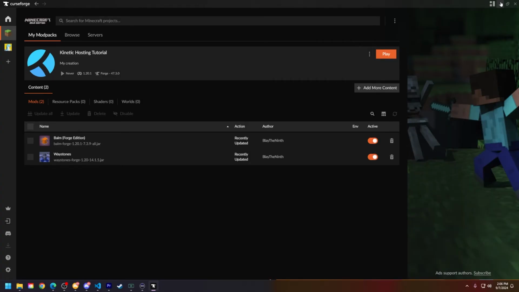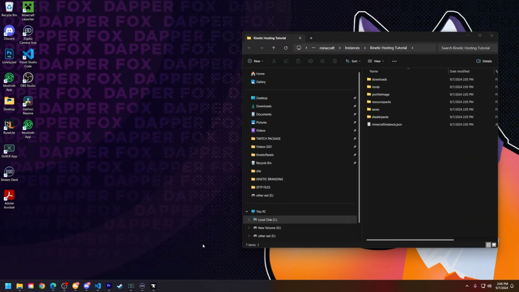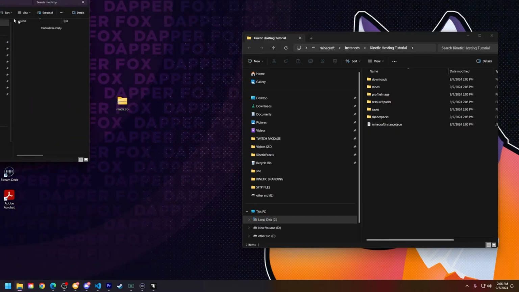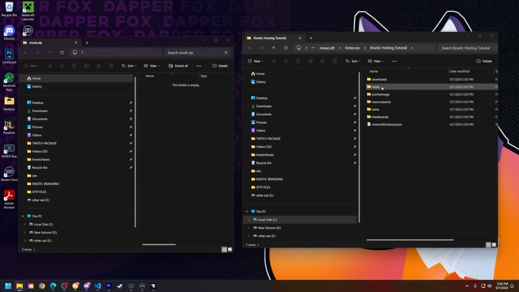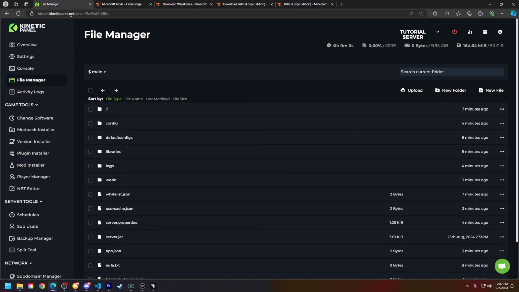But now let's minimize CurseForge here and right click on our desktop and make a new zip archive here, and you can just call it whatever. I will be calling it mods for the sake of today's tutorial. Now let's go ahead and double click on this archive to open it, and now let's go ahead and drag and drop this mods folder directly into the zip that we've created and just open it to make sure everything's there. Next, close out of both of those folders and go back to the Kinetic panel's file manager.